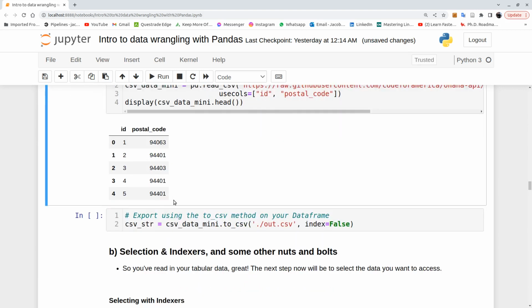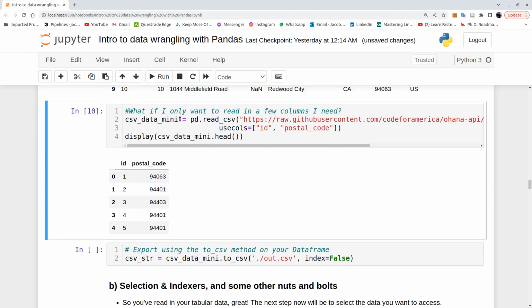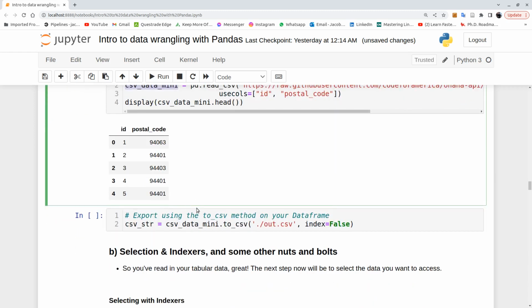If you want to export your data frame to a CSV file, then you can use the to_csv method. Likewise, you can export to other formats too. You should check the documentation on how to do that if you want to do it. But you basically just need to have your data frame, right? In this case, we have it in the csv_data_mini variable. And then what we're going to want to do is use the to_csv method.